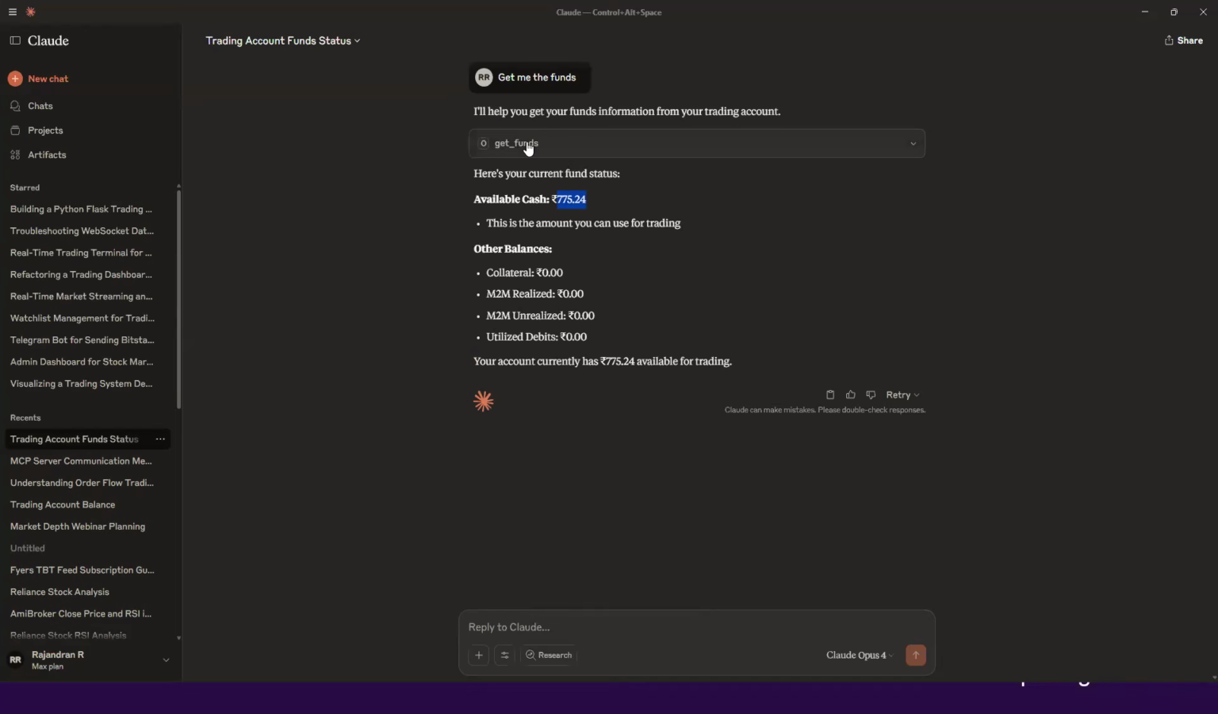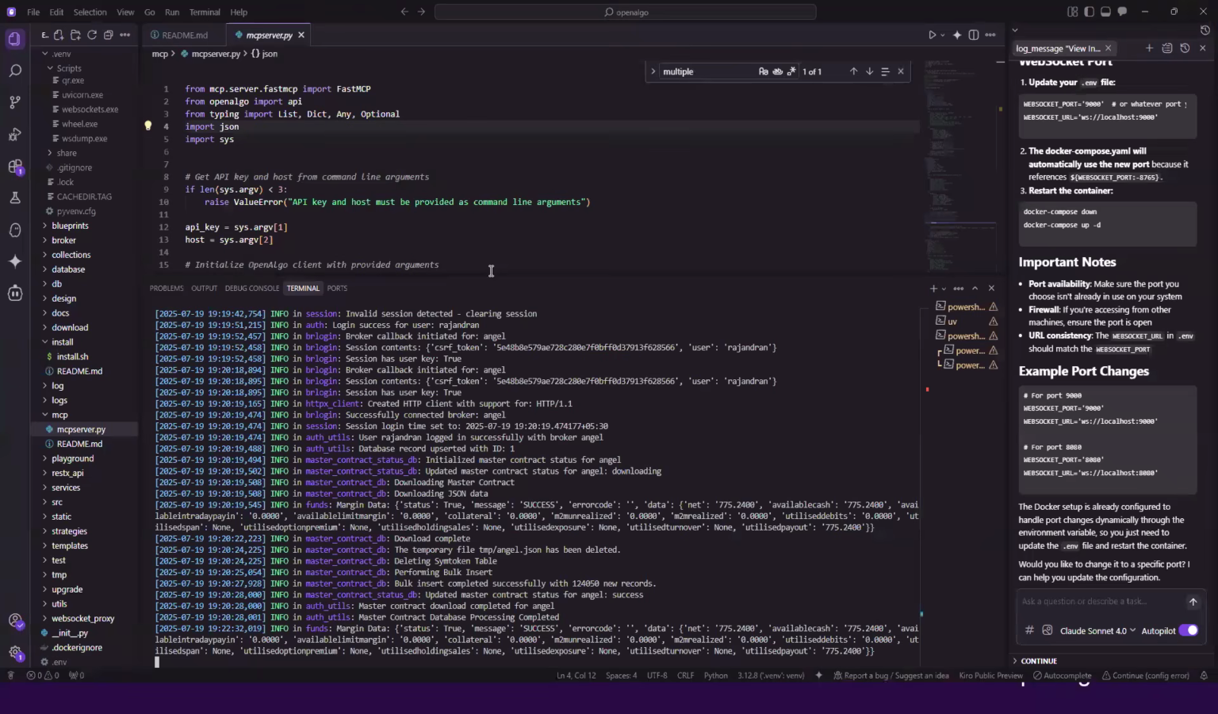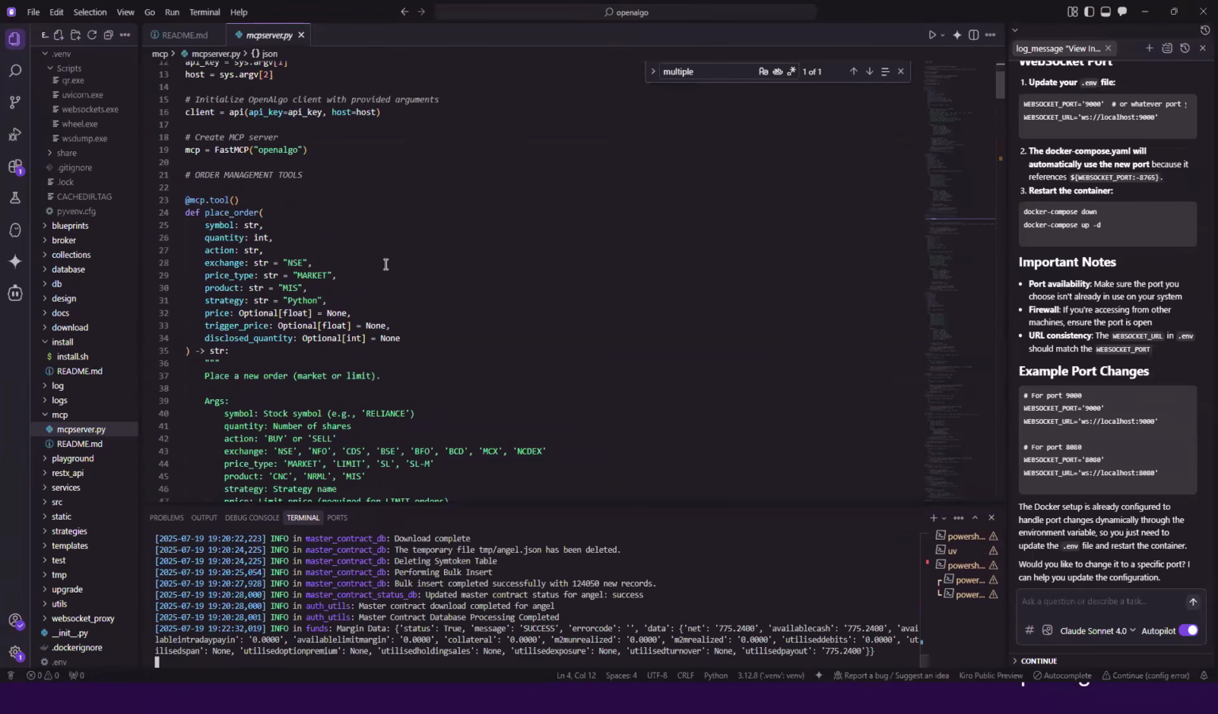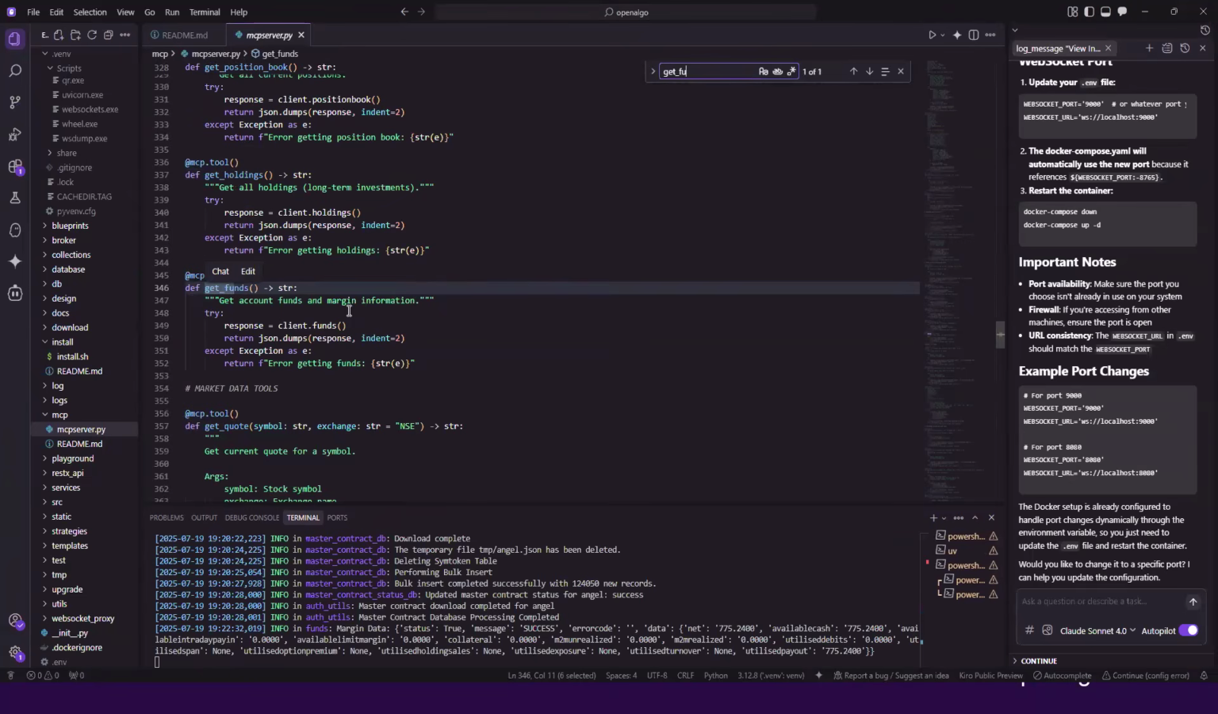Now, what is getting triggered? This is what we call tools, and these tools are nothing but part of the Python code itself. If you go to the MCP server code, you can find a tool called get_funds. So this is the one. It's calling client.funds, which is part of our Python SDK, which will render the funds details, and that will be sent back to our MCP client.